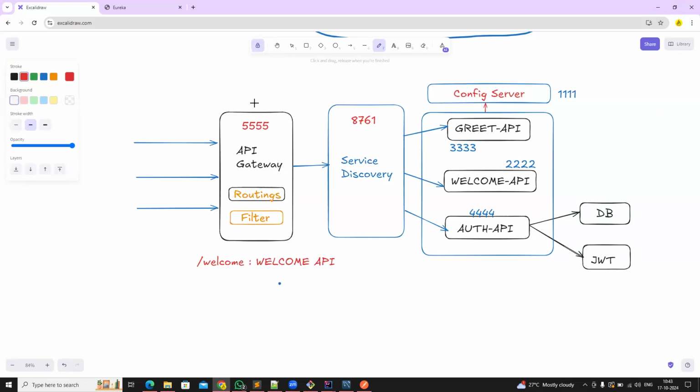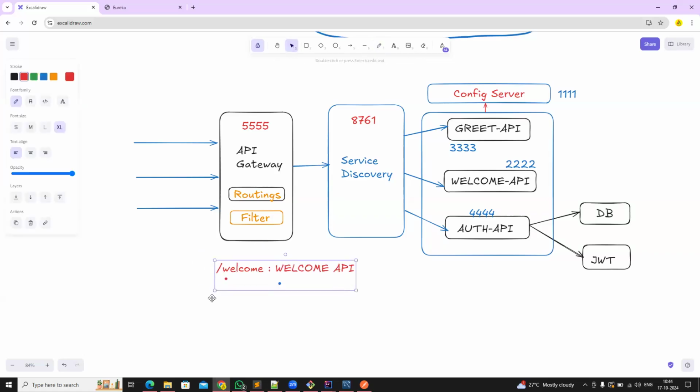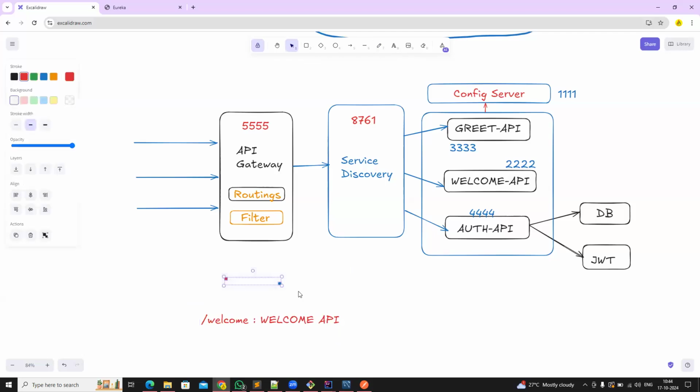The request is coming to /welcome. As per the configuration in the API gateway routings, whenever the URL pattern is /welcome, the request should go to the welcome API. But the request is not routing directly to the welcome API. Why is it not routing to the welcome API? Because of the authentication filter. I have added a filter for the welcome API.